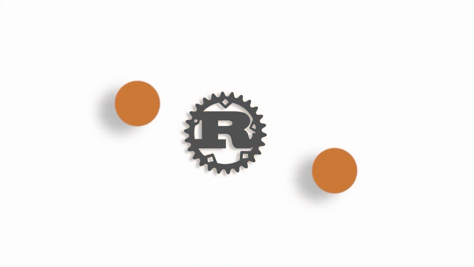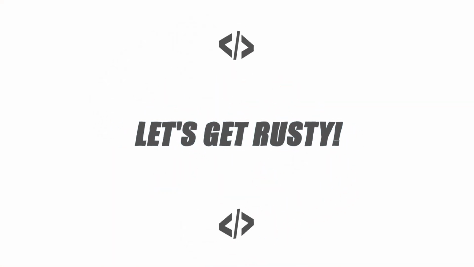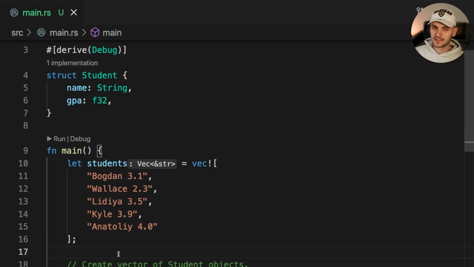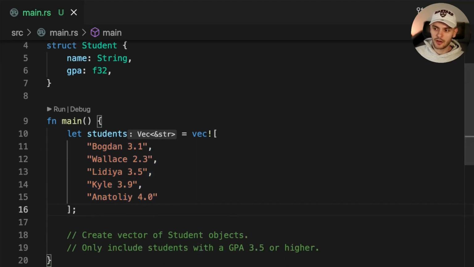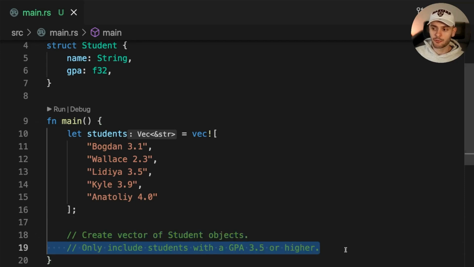To help us understand, let's go through an example together, first without combinators, and then adding combinators to see how they can improve our code. In this example, we have a vector of strings where each string represents a student. The string has the student's name and their GPA. We also have a struct defined above called Student, which contains a name and a GPA. Our goal is to turn this vector of strings into a vector of Student objects. Also, we want to filter out any student that got a GPA lower than a 3.5.